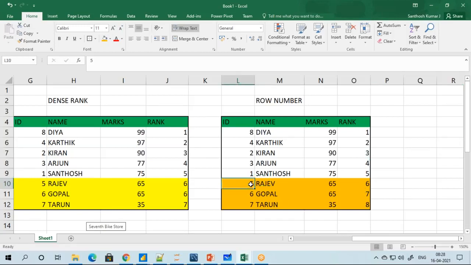Because Raju was registered first. Yes, Gopal should come first as per the alphabetical order. G should come first, and after G only R will come. So this guy should have been given the 6th rank, but this is not based on alphabetical order. This is based on the registered ID, the roll number. So my dense rank function has also overcome the problem with respect to rank here.